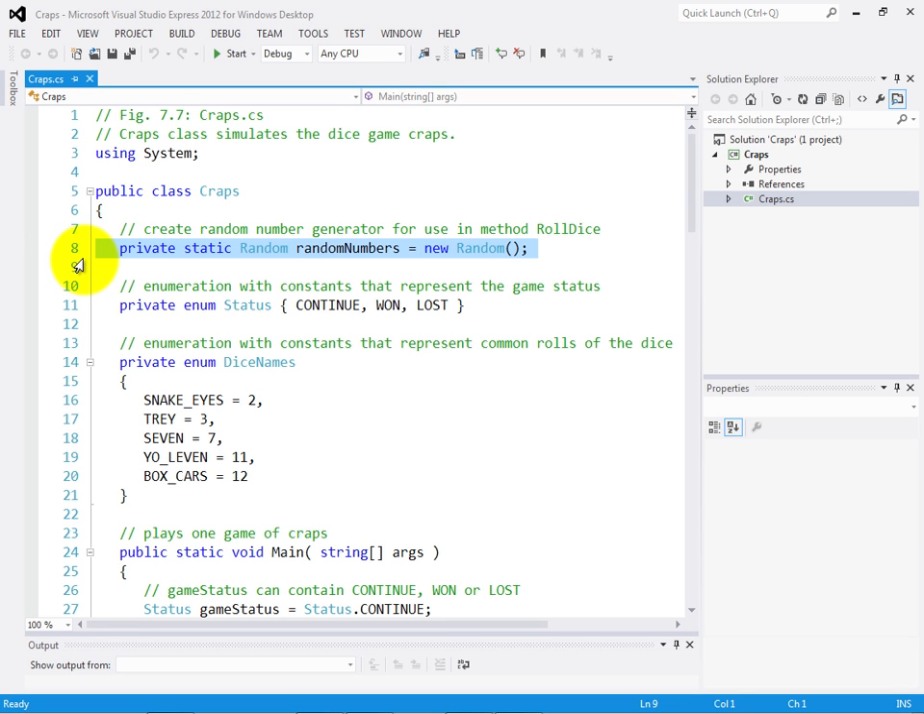Now, because we're going to be using the random number generator many times in this program, we've declared a field in the class, a static variable called randomNumbers, that's private to the class. Its type is Random, and we are once again initializing it with a new Random object. When you declare a field in the class, whether it's a static field or an instance variable field, you have the option at the moment you declare the field to also initialize the field. So we're creating a new Random object here and immediately assigning it to randomNumbers.